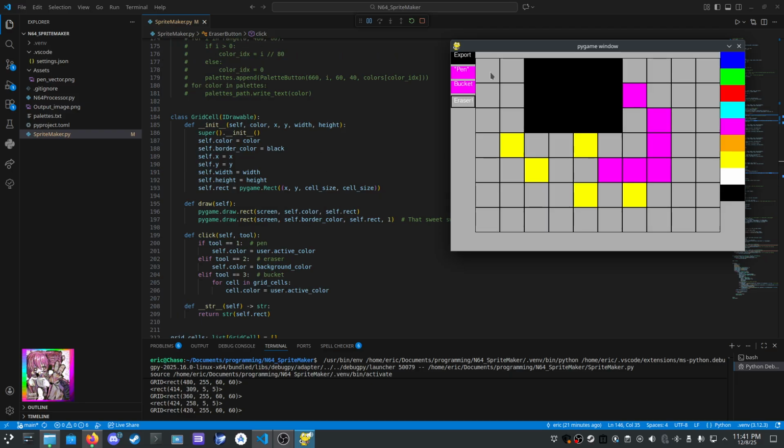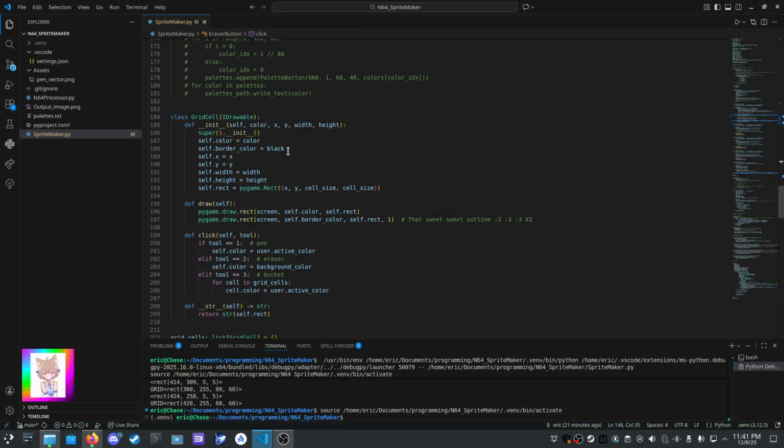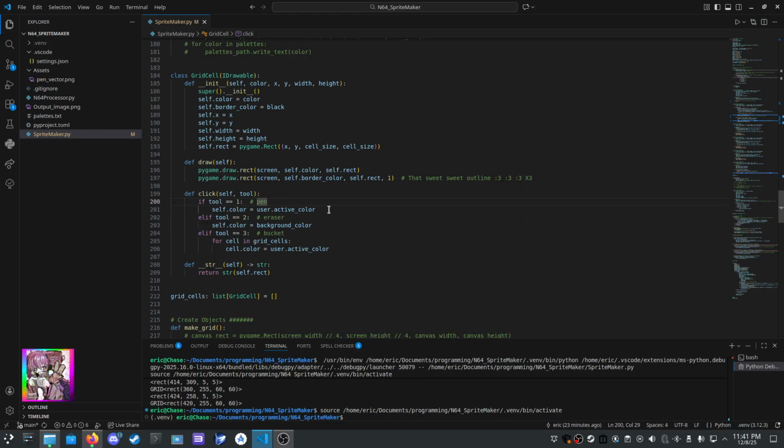Grid cell object. Each one of these is their own grid cell. It'd be really convenient if I set the background color to be a color and then I could bucket it. Each one of those grid cells has its own color, position, and rectangle object. We draw it, we give it a rectangle. And then on clicking it, depending on the tool, we either set one thing's color to the user's active color, either the background color for an eraser, or for the bucket, we set every cell to the active color.